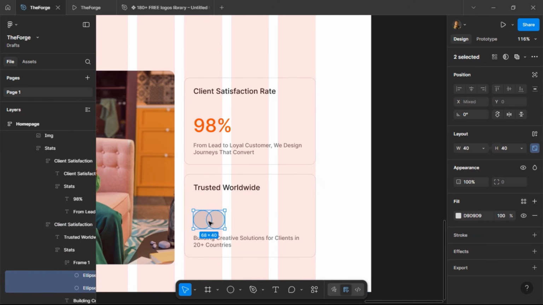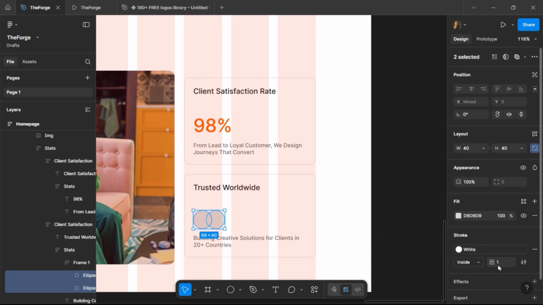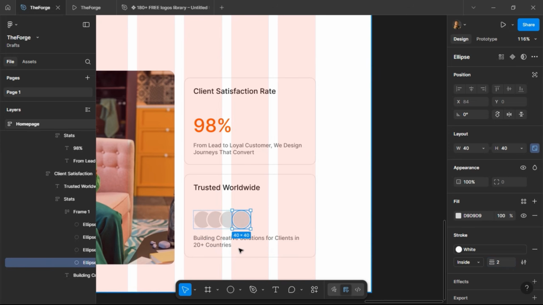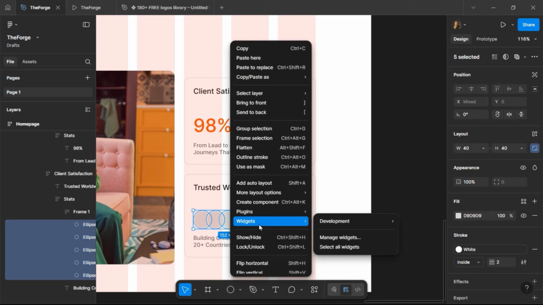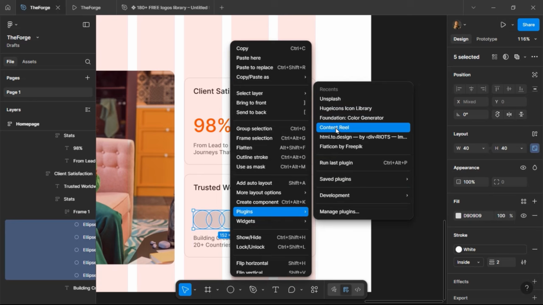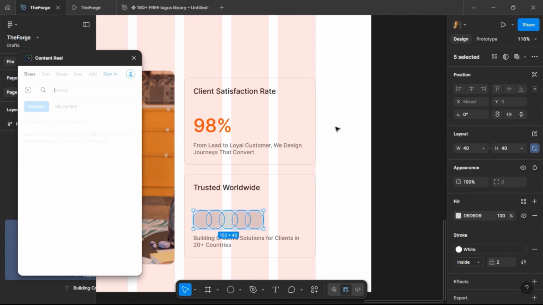Then I'm going to hit enter to select the two rectangles, and then add like a white stroke around it, and it should be like 2. And then I'm going to duplicate it into 5 places. So this is 1, 2, 3, 4, 5. So we have 5 places. So I'm going to select everything by clicking on enter, and then I'll use content rail to add avatars or headshots.